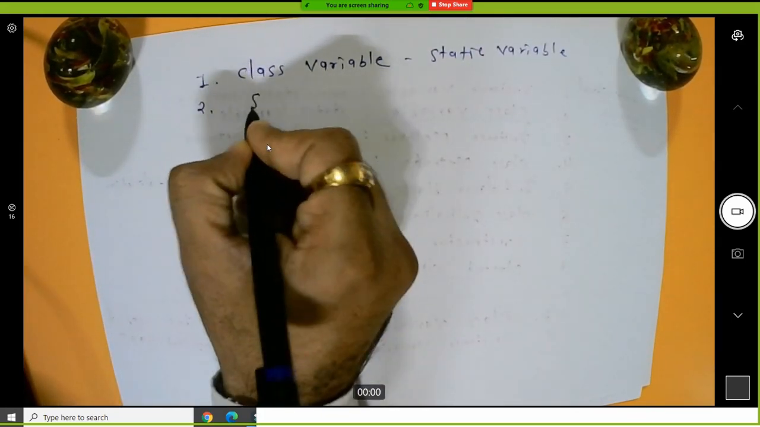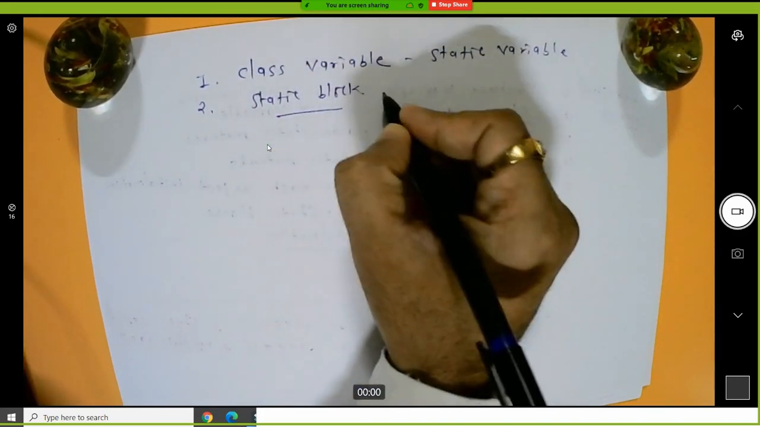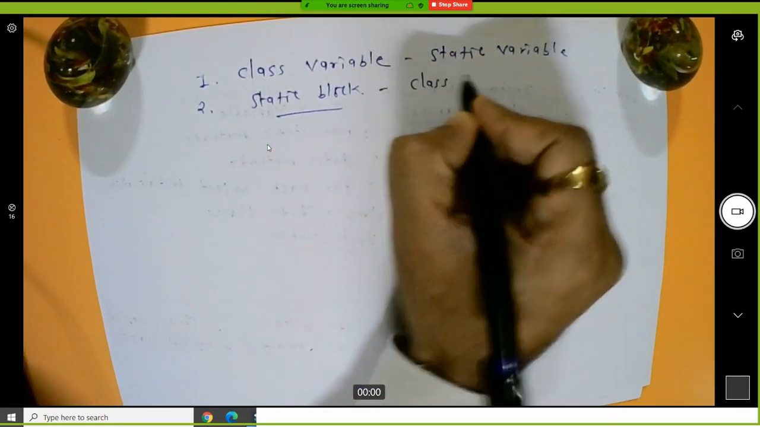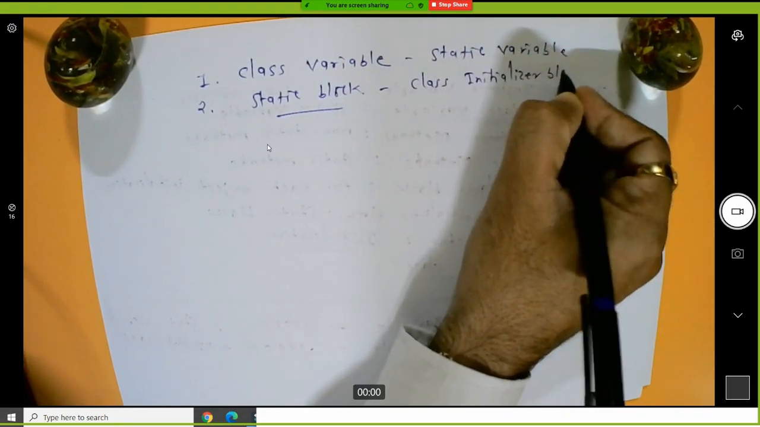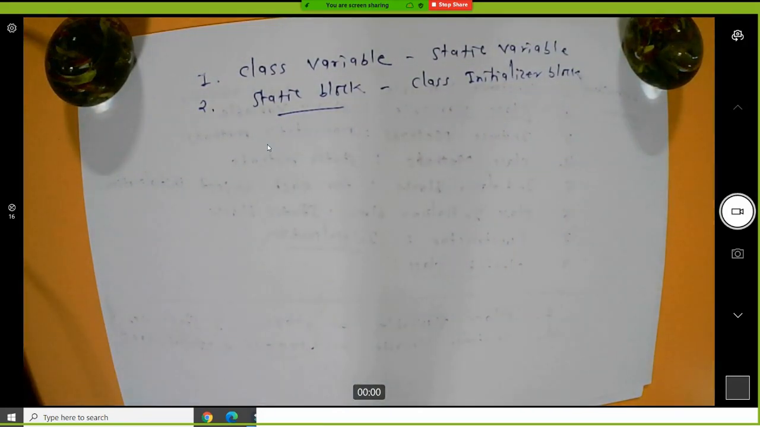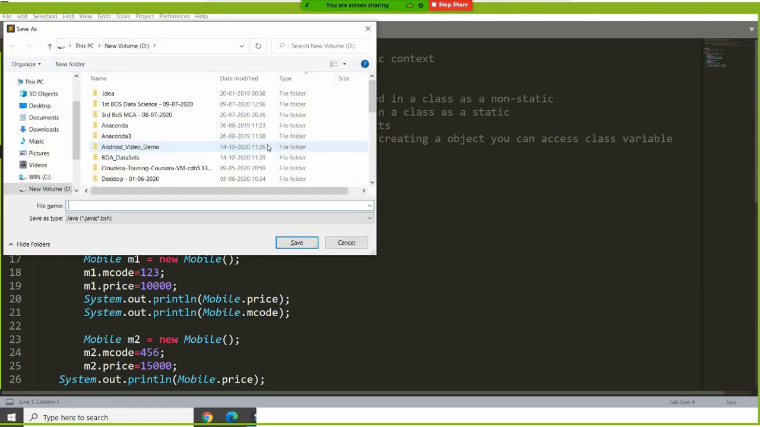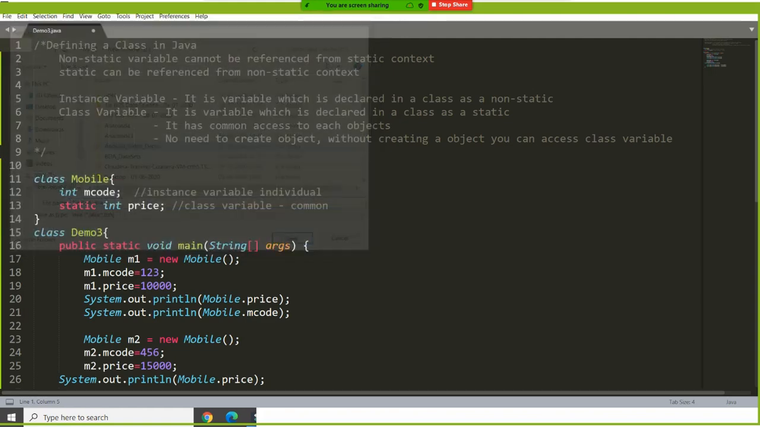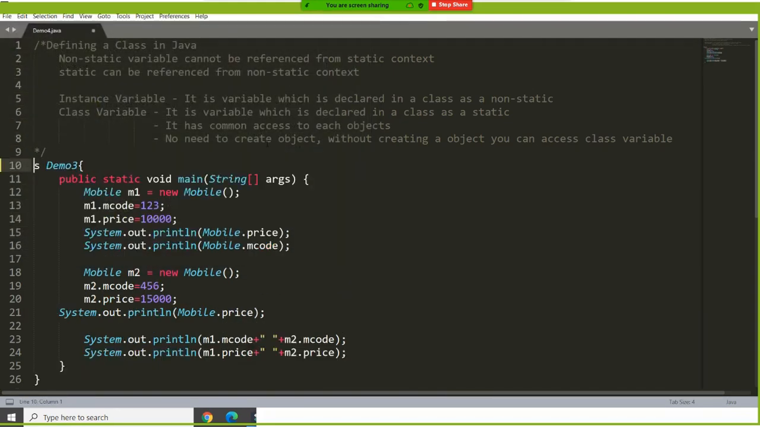Then your static block will be loaded second. It is known as a class initializer block. Let me give you an example over here. For example, let me save this program as demo4.java. Now I'm just removing all these things. I'm just creating a class, and that is Demo4.